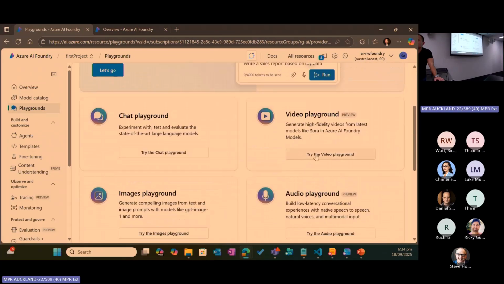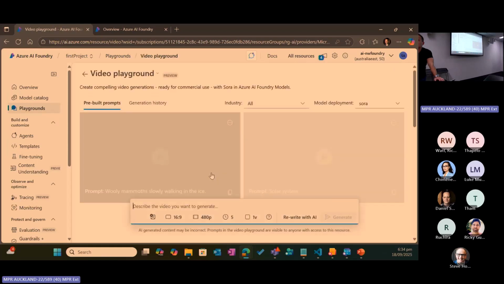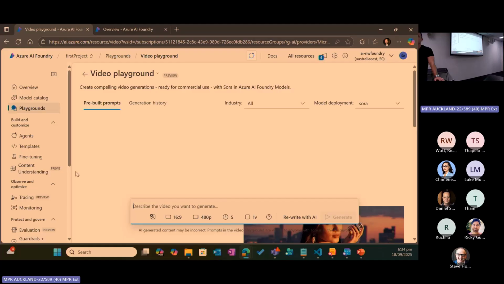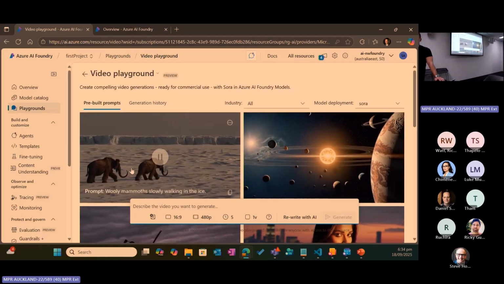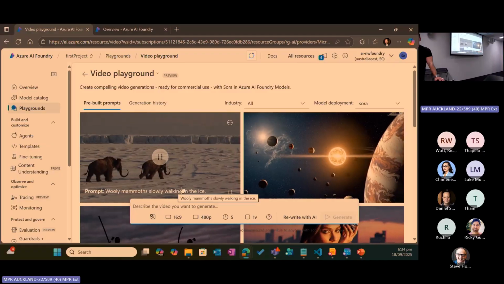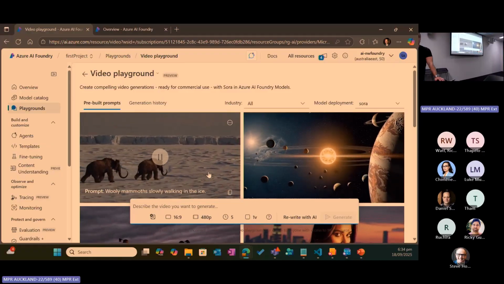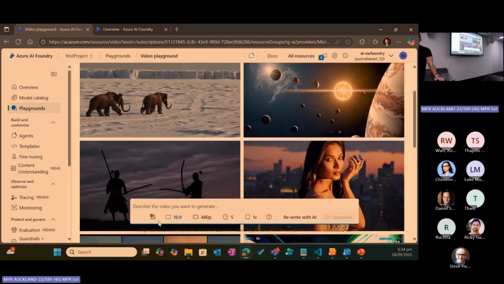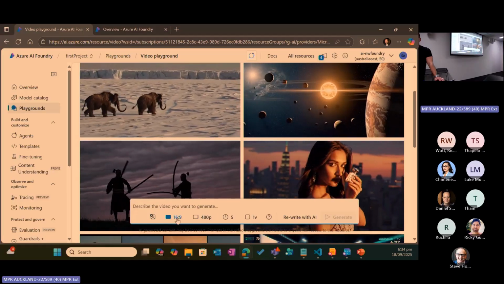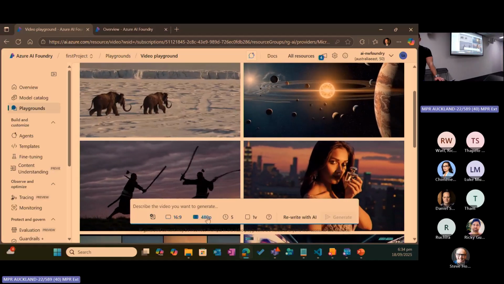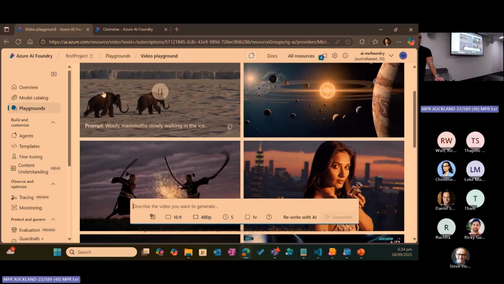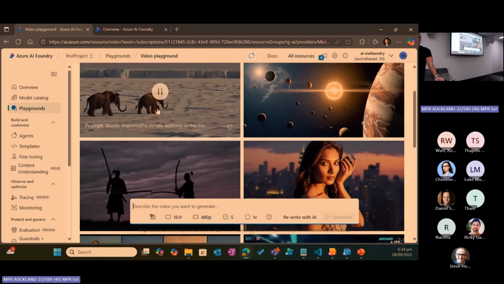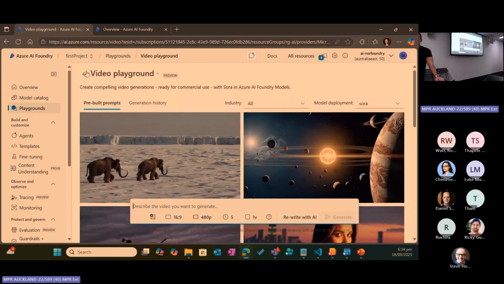So other than the chat playground, there's also a video playground. So this lets you play with models like Sora, for example. So you can go in here and build your own videos. Here's some examples. So if you enter a prompt of woolly mammoths walking slowly on the ice, that's the sort of video that you get back. So you can actually see the shape of the frame you want, how many frames per second, how long you want it to make, and then enter a prompt. These do take a while to actually generate, so I'm not going to do one for you, but that's an example of the sort of thing you can do.